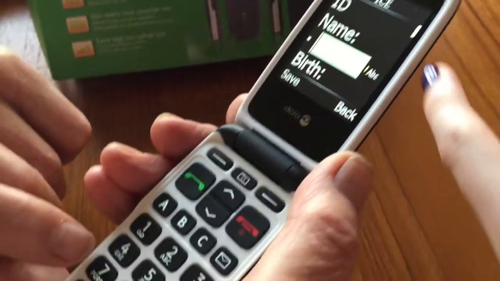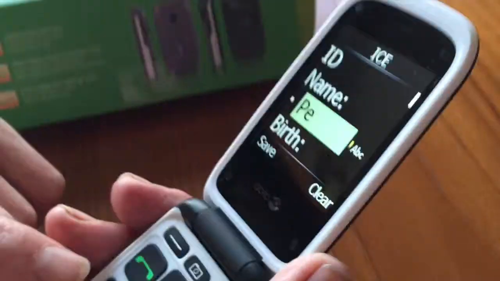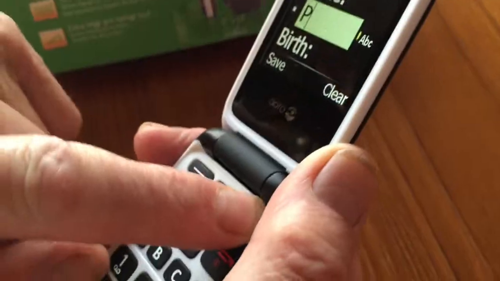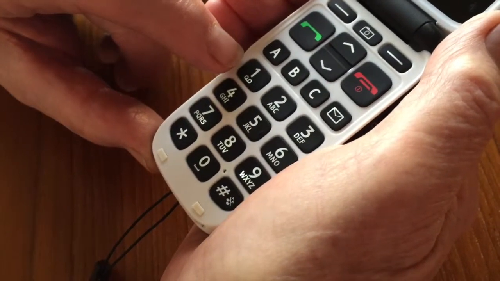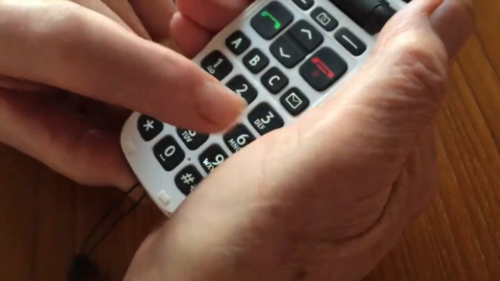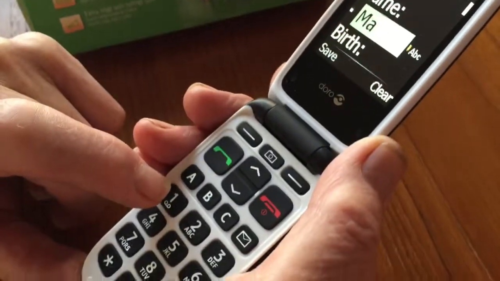Right. So now you can see there's the flashing cursor saying type in there. Right, okay. So how do you delete? It's not clear. Clear. Yeah. So you've got to touch the keys the right amount of times to get the M. One tap for M. One tap for A.